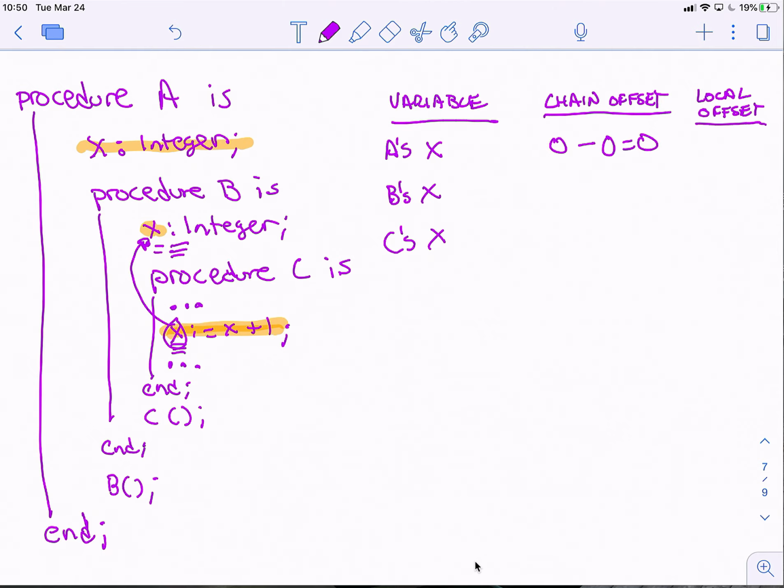The chain offset for the reference of X in B is also 0. It's the static depth of B, which is 1, minus where X was defined, which is also in B, that's equal to 0. We already did the calculation for C's reference to X, but it's worthwhile doing again. It's the static depth of C, which is 2, minus the static depth of the definition of X, which is defined in subprogram B, which is 1, that gives us 1.